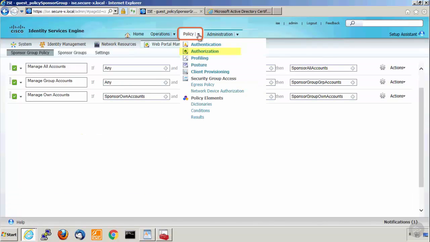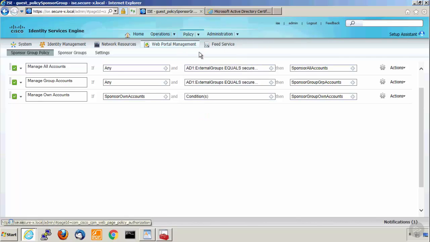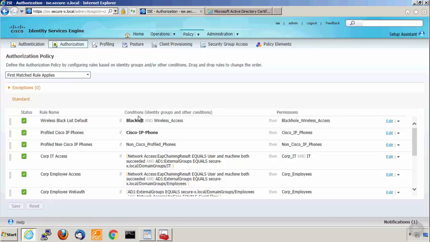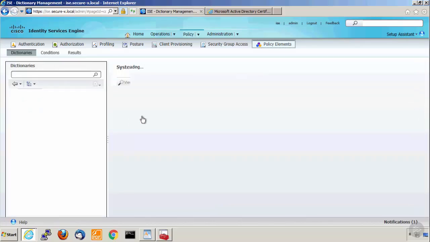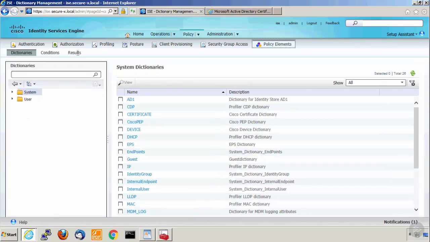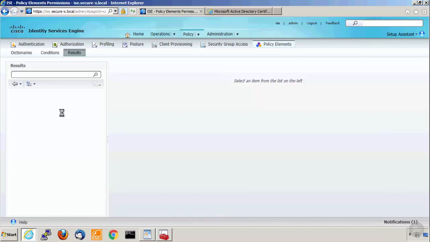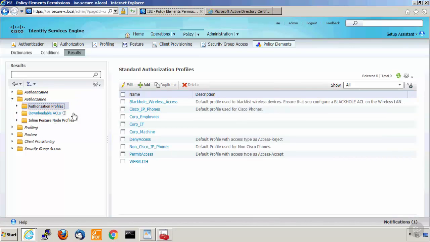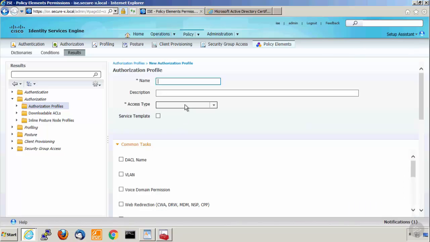So we go back here, we go into authorization, and well, actually what we could do first is go to policy elements and let's create a downloadable ACL to apply to them. And so we need to go to results. We could create the policy, but if we don't have an ACL to apply, kind of a waste. So we'll go authorization and authorization profiles. And let's add one, and we'll just call this guest.